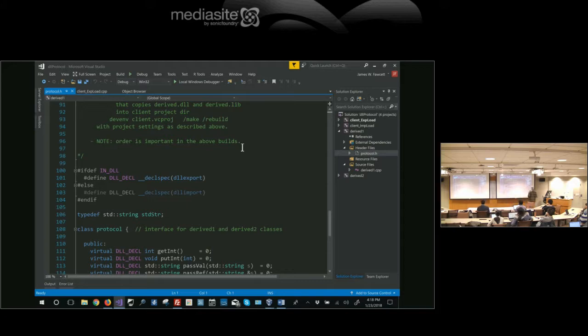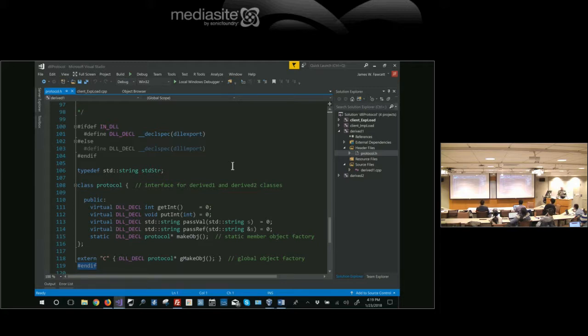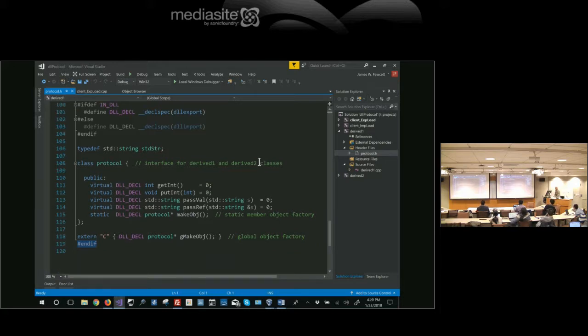Okay. So, and now I just have some functions: get int, put int, pass by value, pass by reference, make object, and gmake object. So I am decorating all of these, so all of these are defined in the exports. There's a tool called dumpbin you can run against your DLL, and you'll see those exports. They're there.